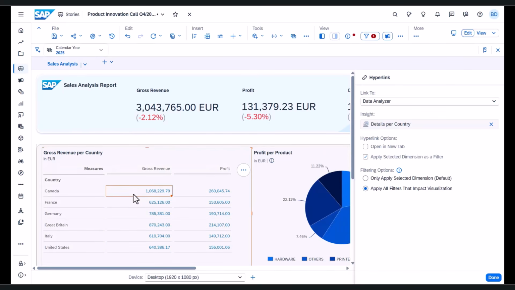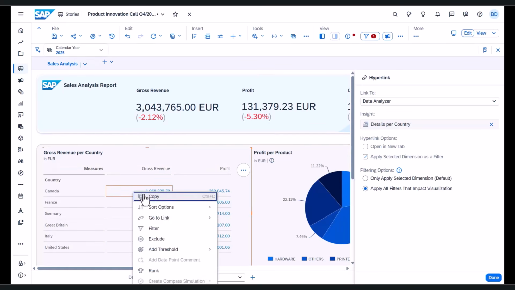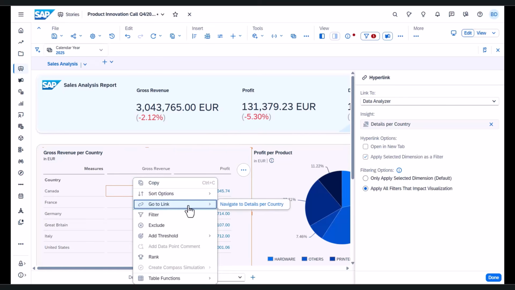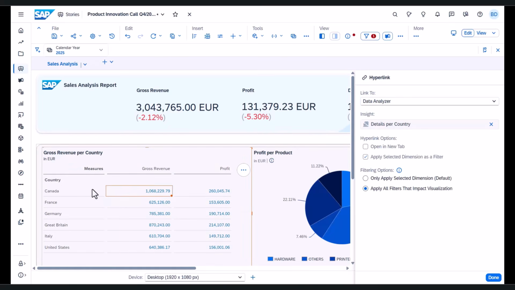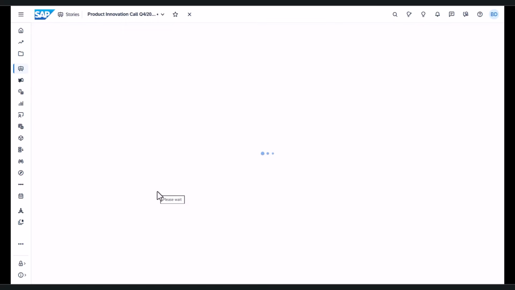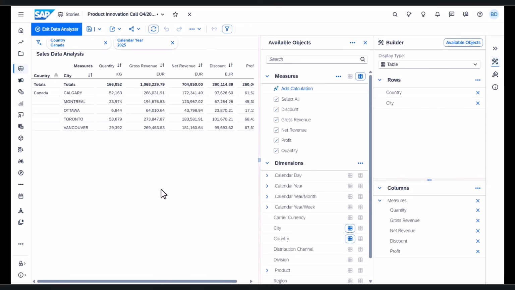On the table widget, you can follow the link either through the context menu, following go to link, navigate to details per country, or you can click directly on the data cell. I'm interested in the details of country Canada. The insight opens in Overlay.